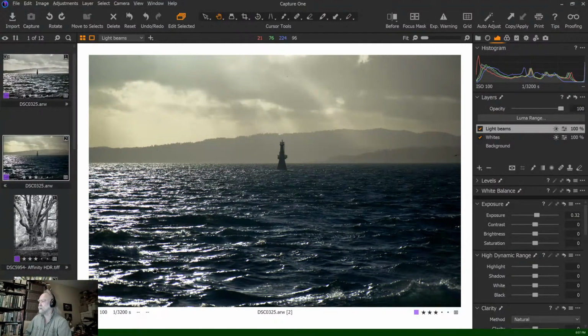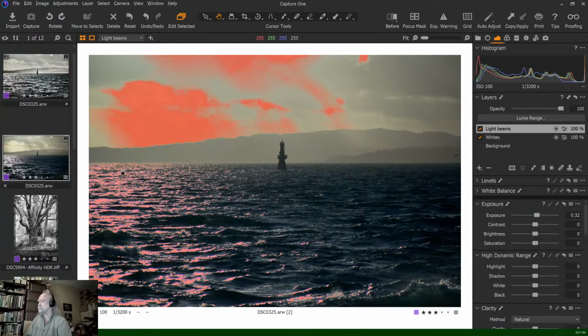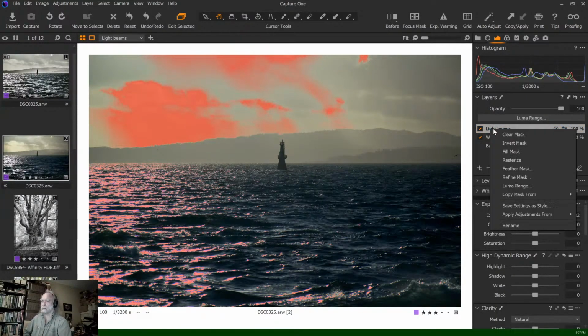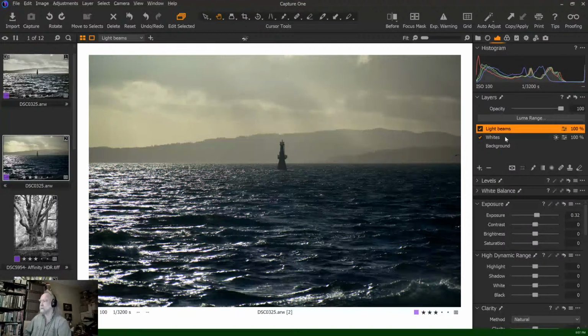Now this is having the effect of also re-brightening the area of the water that we just masked out. So if we hit M again, you can see that we're doing all that. So what we're going to do is we're going to go here and we're going to go clear mask. So now we've made an adjustment. We've increased the exposure by 1/3 of a stop, but it's not affecting any part of the image.